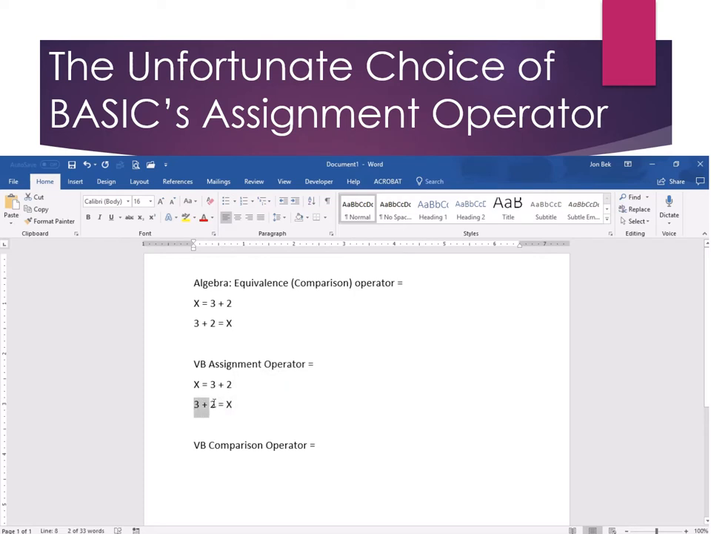The problem is that these are not variables. These are literal values, and they are constant values. They cannot be changed. 3 is 3 and 2 is 2. And so it's nonsensical to try and evaluate the left-hand side of an assignment operator in this way. So let's go ahead and just kind of mark that as wrong. Not allowed. And again, I think it's unfortunate that they used the equal sign for this purpose, because we are really not making a statement of equivalence. We are doing something that is just a little bit different.